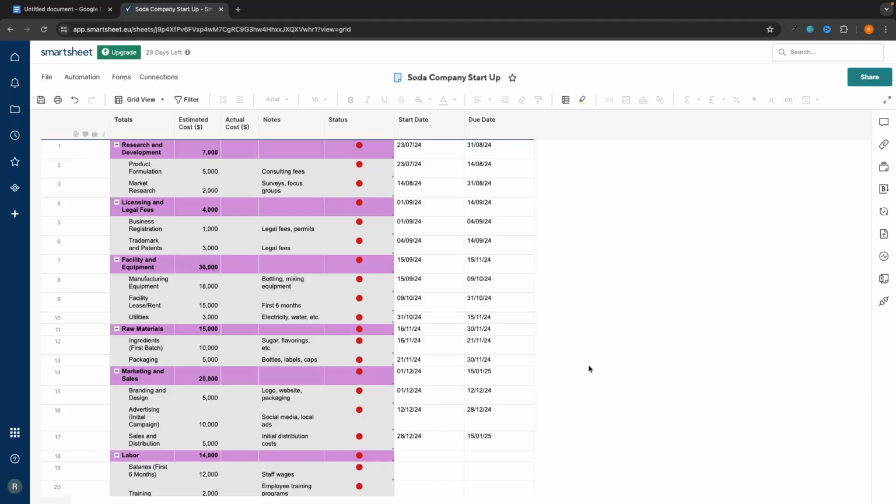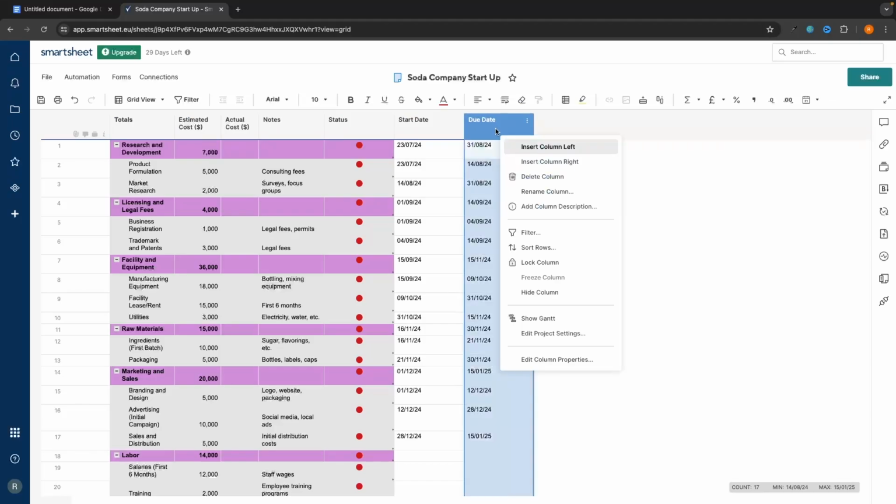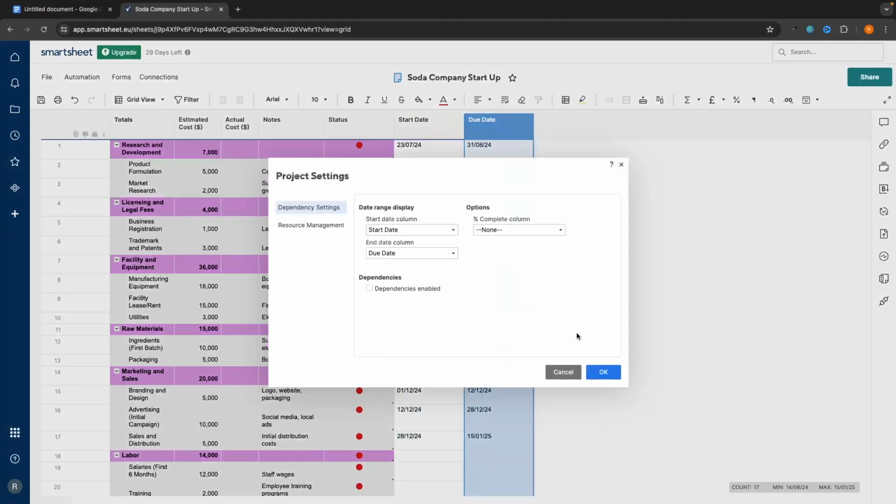Now to actually go ahead and add in dependencies, all we are going to do is go to any of these columns at the top, right click, and then from here we can go down and click into edit project settings.